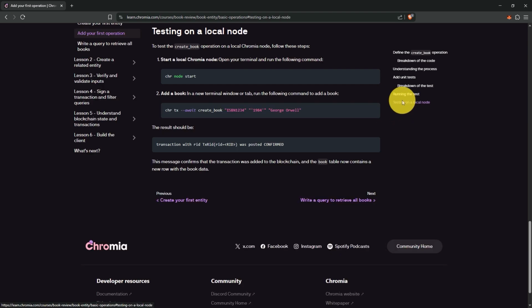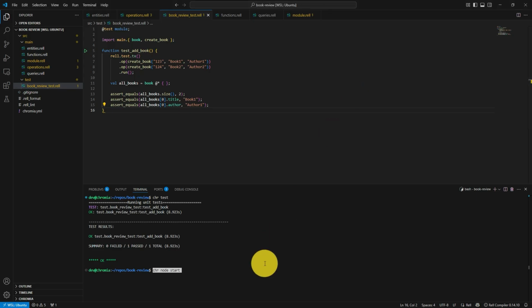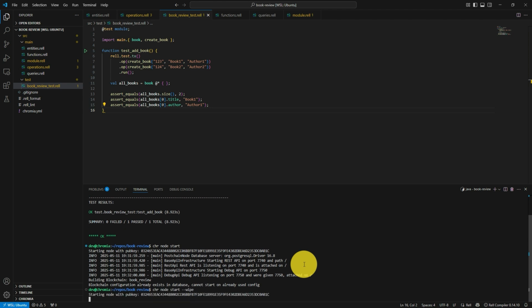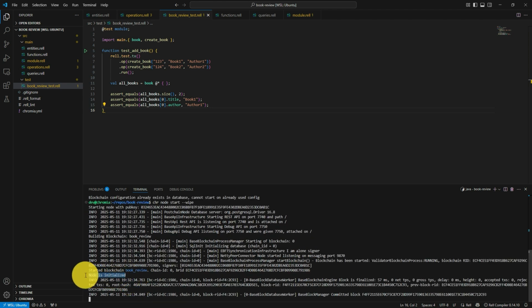Alright, since the test worked, let's try running the operation on a local node. First we'll start the node. Right, I've already run this project before and my local database still has the previous configuration. To start from a clean slate, I'm going to add the wipe flag. That clears the database and lets me start over fresh. And there we go. The node is initialized.